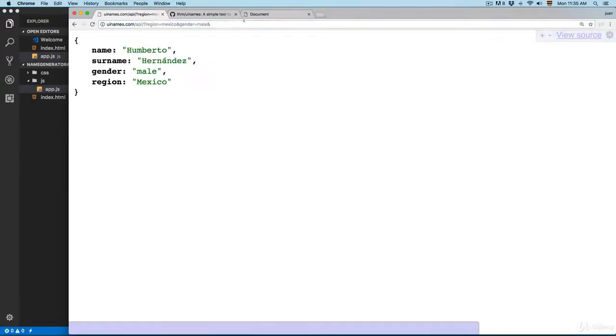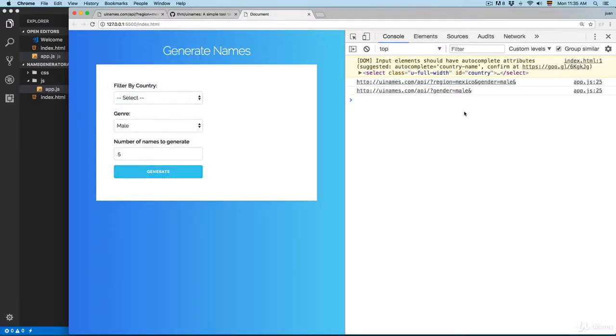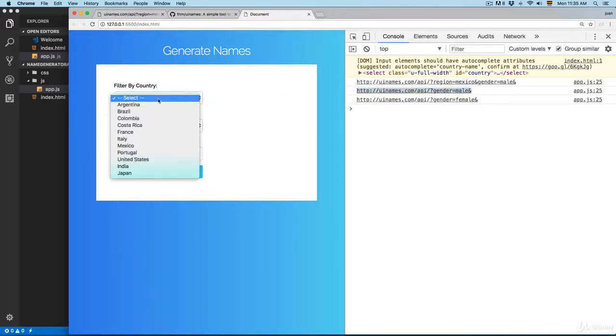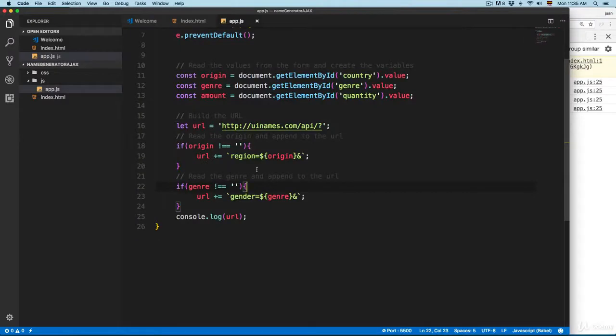So you can see we have something like this. If you try to remove this and try to generate, this is going to generate names only by male or by female. Or if you decide to remove this and add the country, now it's going to filter by the region. So that's why we're using this builder like this.